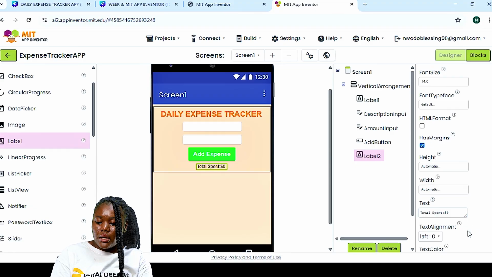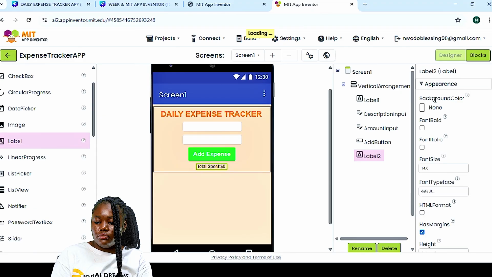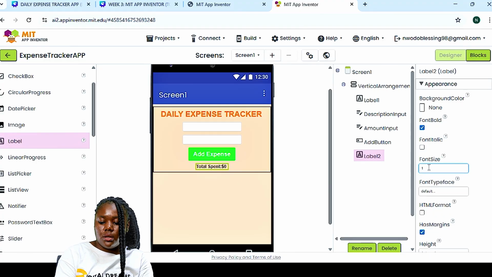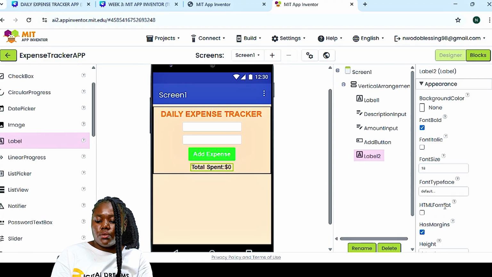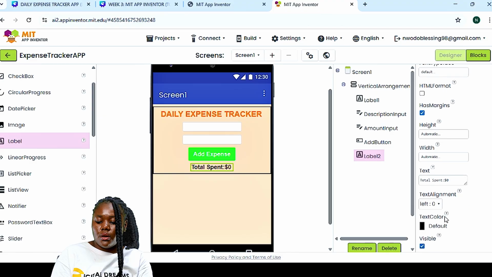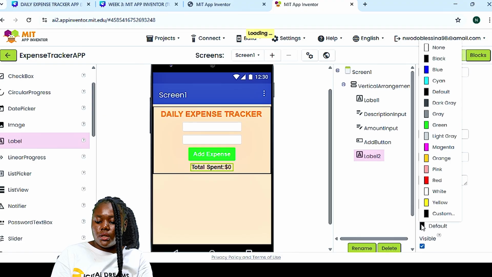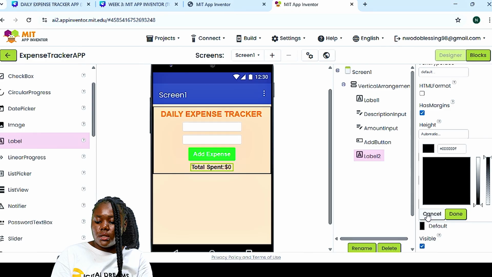And that is it. Now we're going to make it bold. Boldness check. Font size, I'll make it 18 again. Now I'm going to change the text color, we're going to customize it.